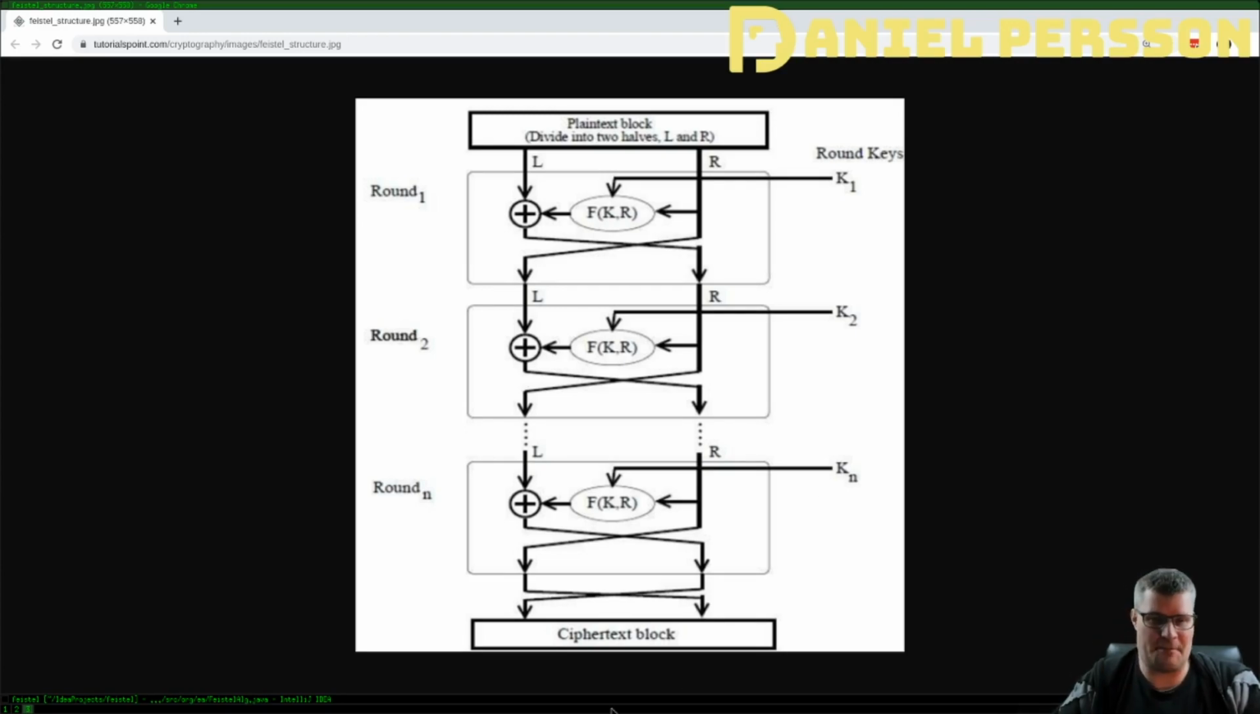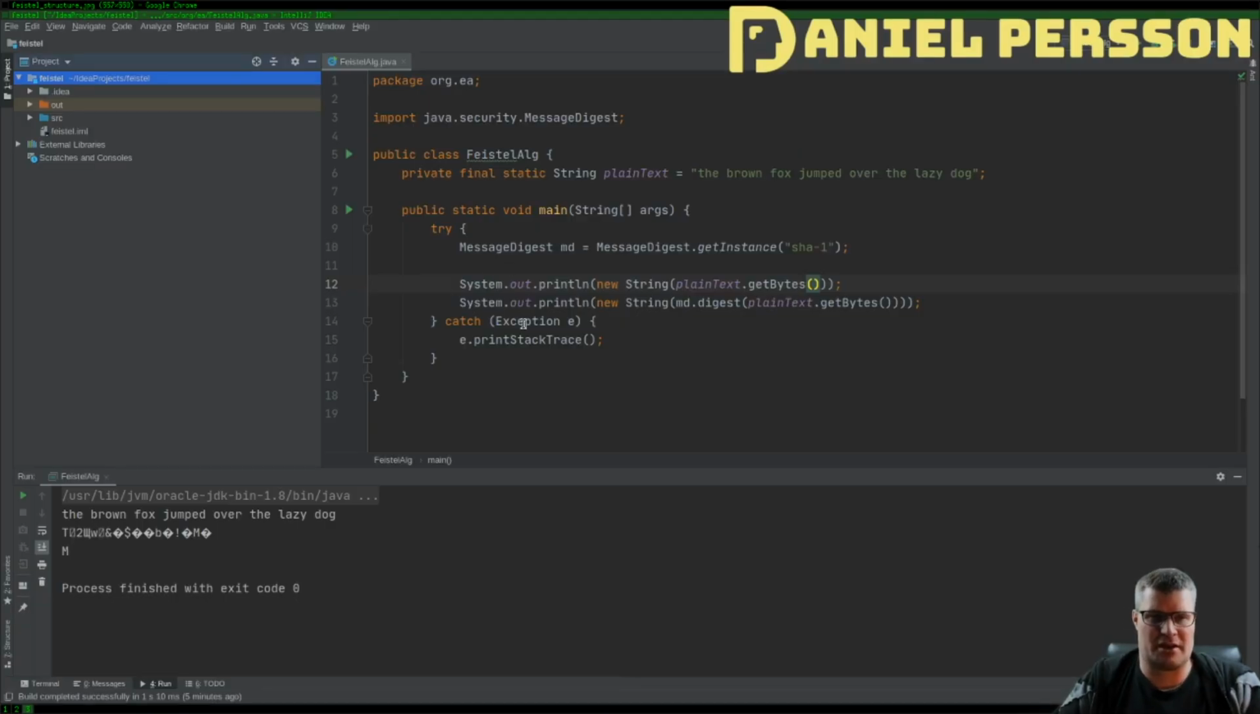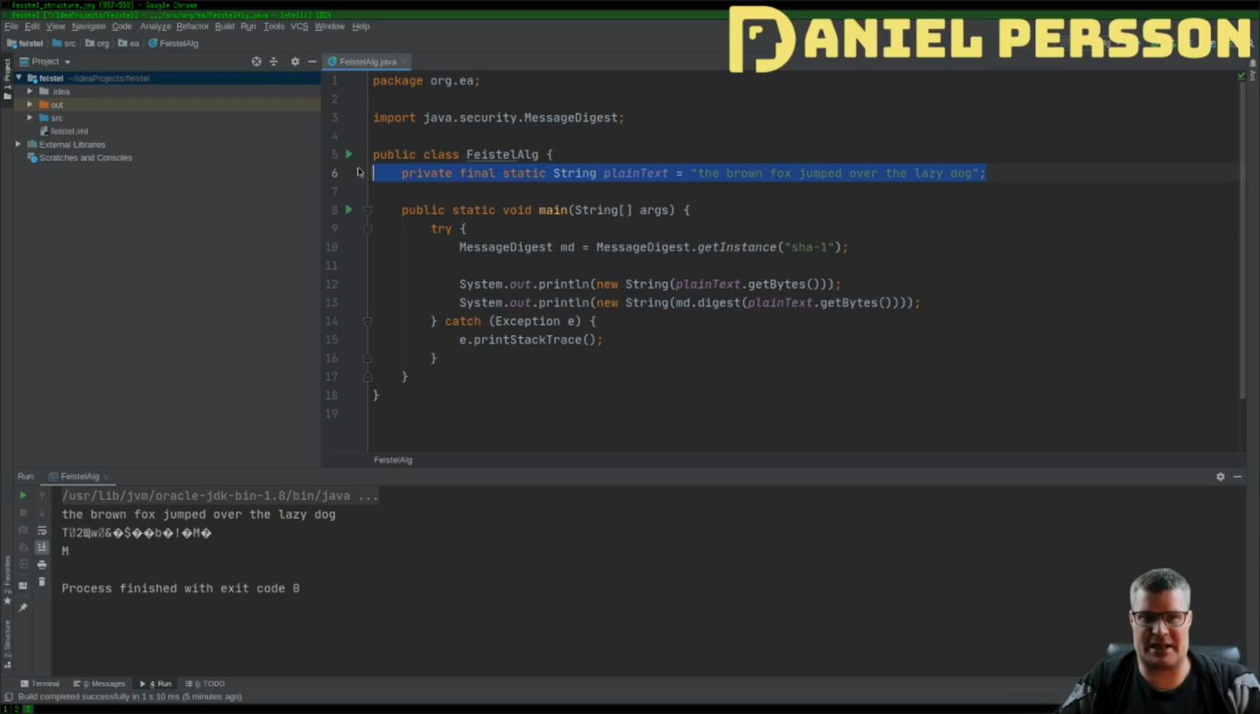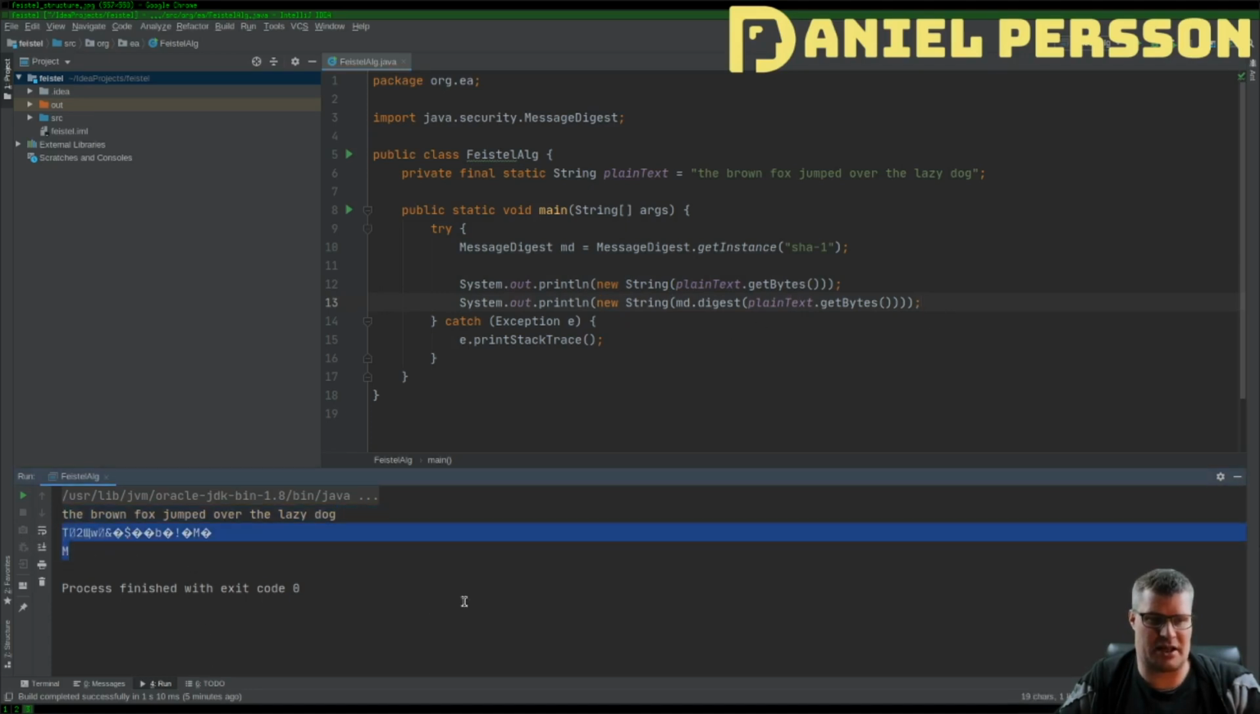So this is something that I wanted to try and see if I can implement with Java in a simple way using SHA-1. So we have our plain text here: the brown fox jumped over the lazy dog, and I have my digest here. If I just print the bytes out, you see that I get the string. If I run the digest, I get a string that is not really readable. It's pretty bad. But I should be able to go through this, get some gibberish, and then revert it back.